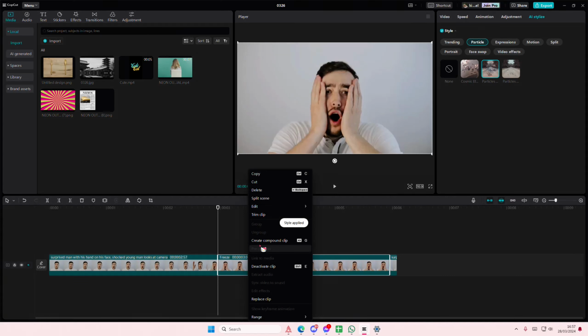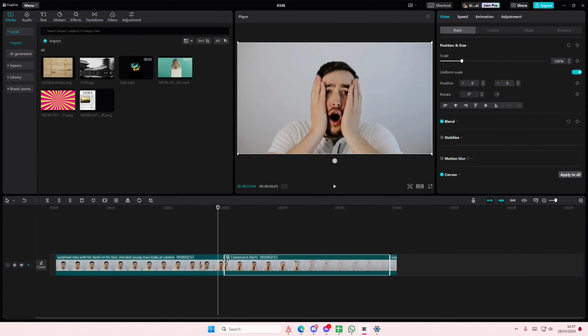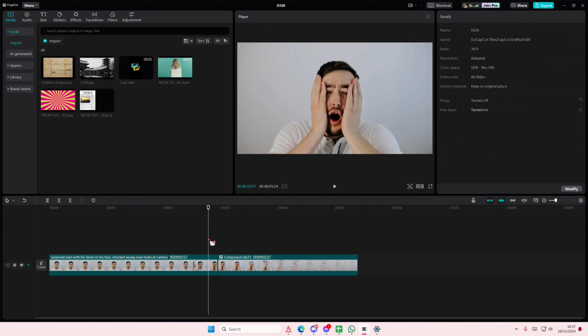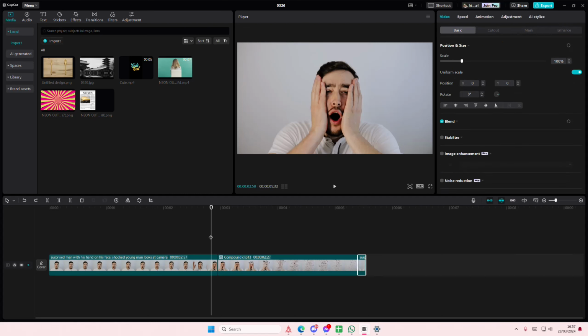Once you're done, I'm just going to right click, create compound clip, so that I can make the animation a little bit faster. As you can see, it starts here, so I'm just going to delete the rest so that it's faster. Like when it freeze frames, it disappears. If I don't do that, it will be delayed.